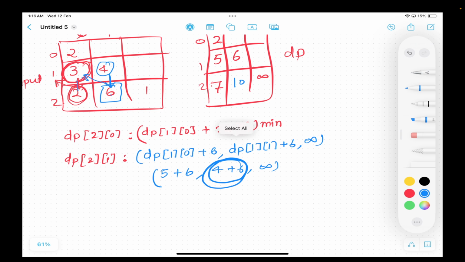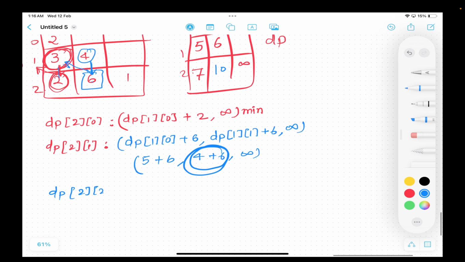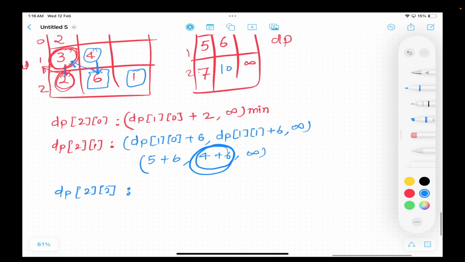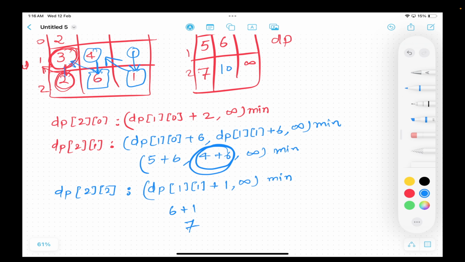Now similarly dp of 2 comma 2. Here you can either come from this cell or this cell, right? Because from 4 you can go to 1, and if there is some element, you can come from here also. So for dp of 2 2, we have only one option here because there is no element in that cell. So dp of 1 comma 1 plus the current value, and infinite, whatever is the minimum will be the answer. In this case the minimum will be 6 plus 1, 7. So 7 will be the answer.